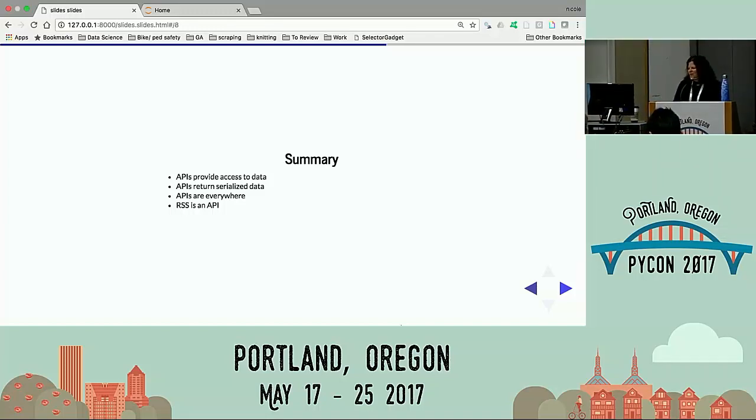Okay, so this morning we so far have gone through APIs to get access to data, including using RSS as an API. We've gone through the serialized data that gets returned, so you'll see in those notebooks that there's some JSON that comes back that we parse through into pandas to make a data frame out of. And we've talked about where you can find APIs.